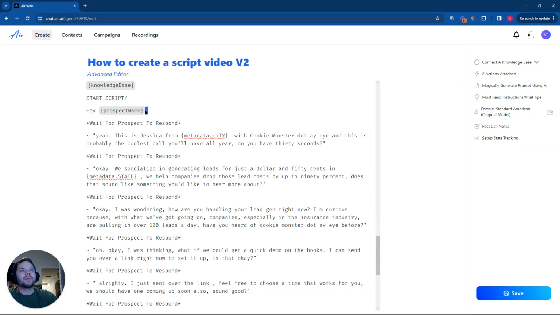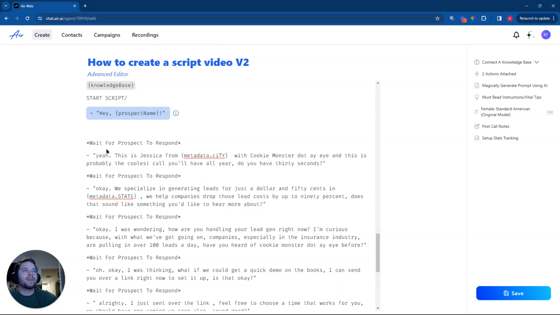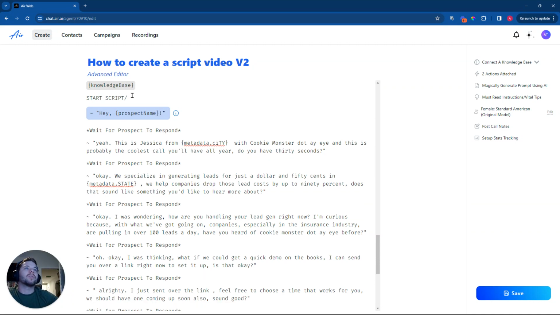So what that means is you're going to go up here where it says hey prospect name, or whatever it is that you want it to say, you're going to delete that, hit enter, and you're going to hit a squiggly bracket. So shift squiggly bracket, and right here it says seed phrase, and there's your seed phrase right there. And now your script should start to fire off, and then you can also go in here and make changes. You can have the seed phrase say pretty much whatever it is that you want it to say.